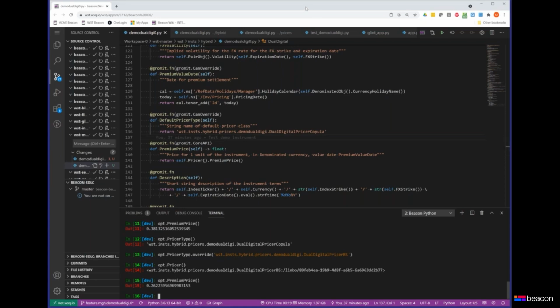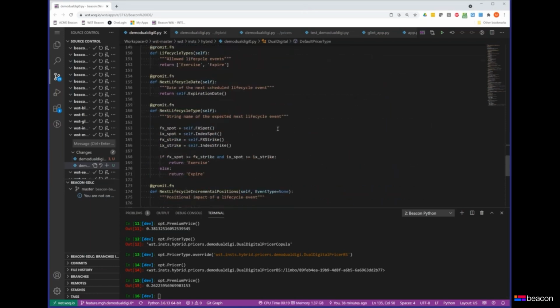So that's how you play around with or implement the basics of the instrument, the contract terms and the pricing. The next thing we're going to look at is lifecycle management.